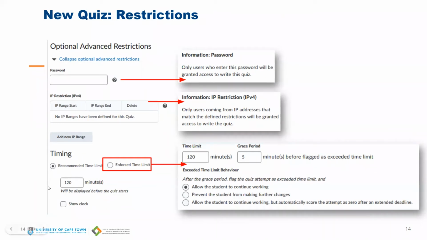So here you have either a recommended timing or you have an enforced timing. The recommended timing will be displayed when the quiz starts, and you can see there's a checkbox there as well to show the clock. Show the clock would be similar to the Vula timer. In Vula, you have the bar that decreases across the top of your screen. In Brightspace, they have a clock.